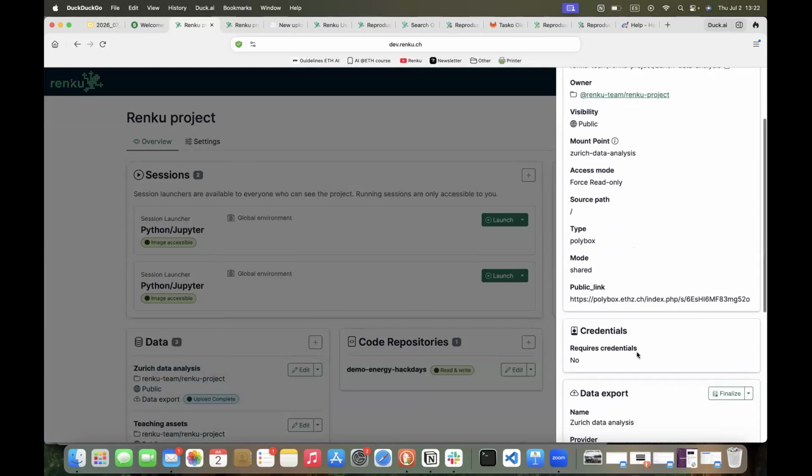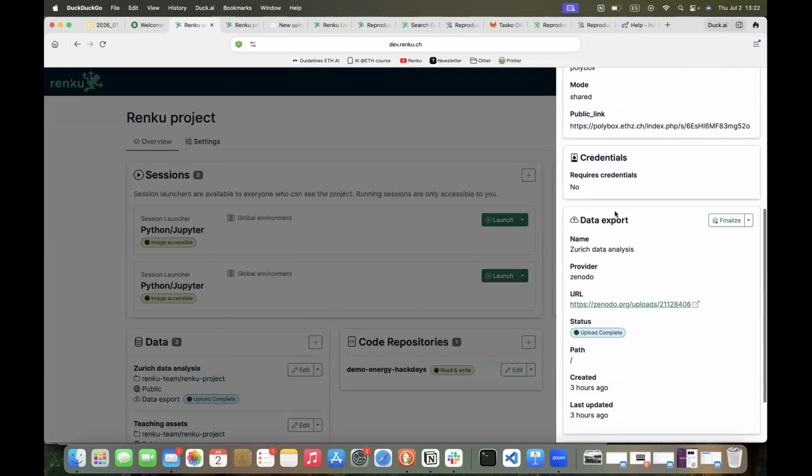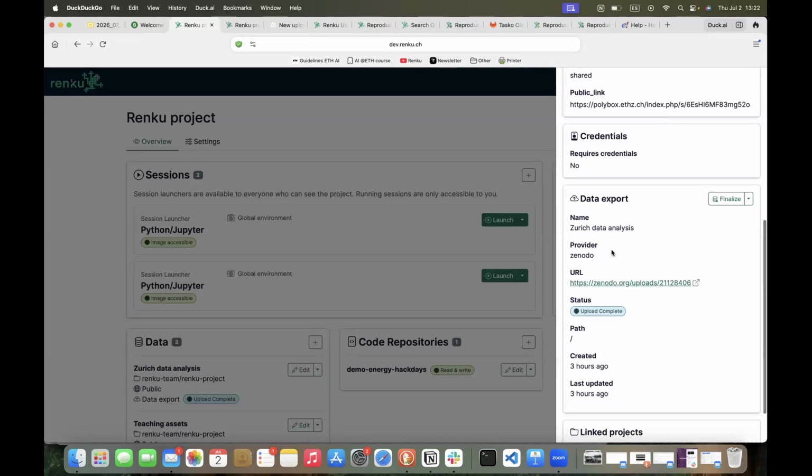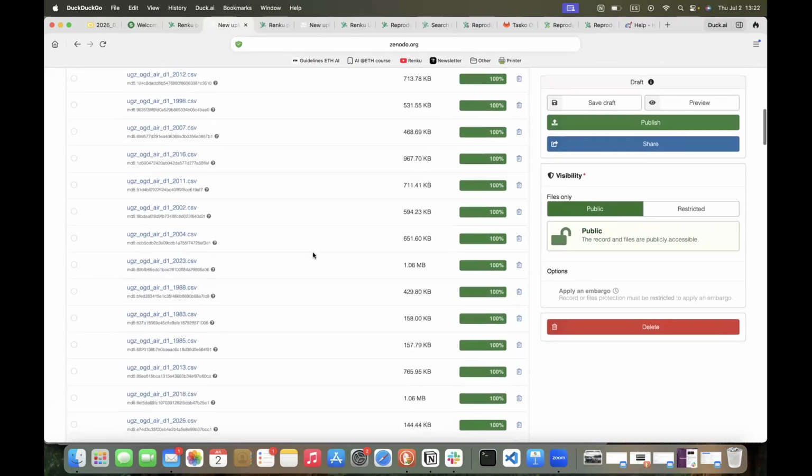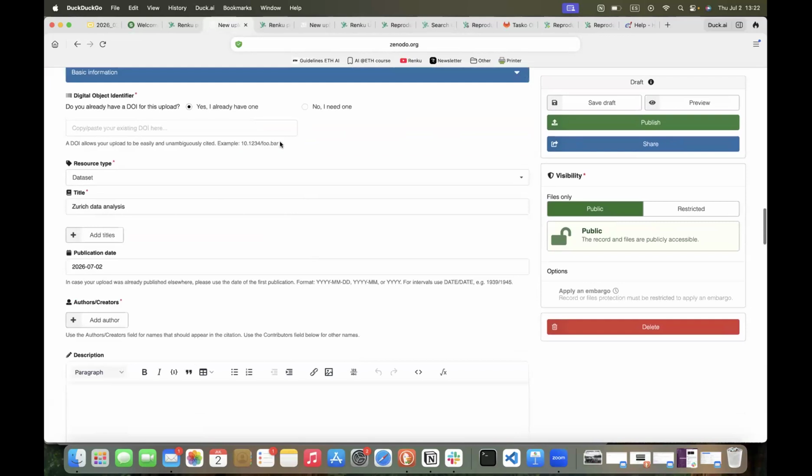So when I click here on the data connector and I scroll down, I go to the data export. It is the name I gave, and I can click. To align on expectations, basically what Renku does for you is open a new request of creating a data record in Zenodo. You see all the files that were uploaded there.